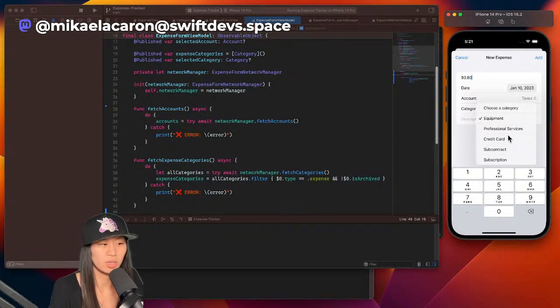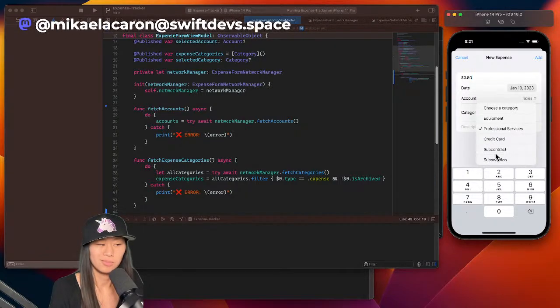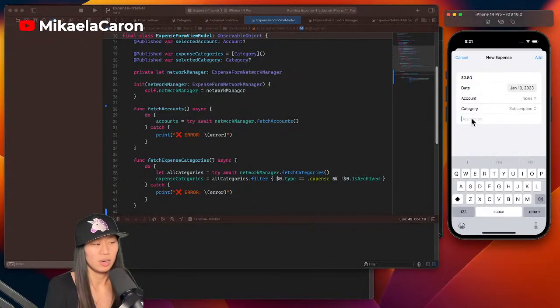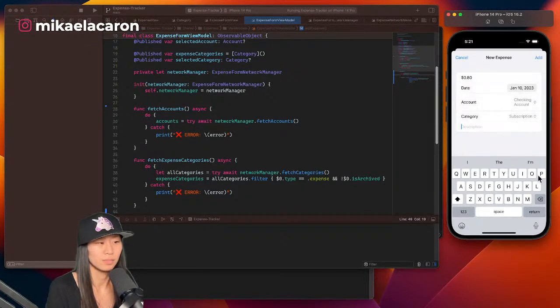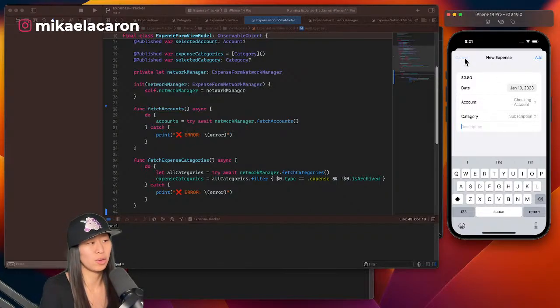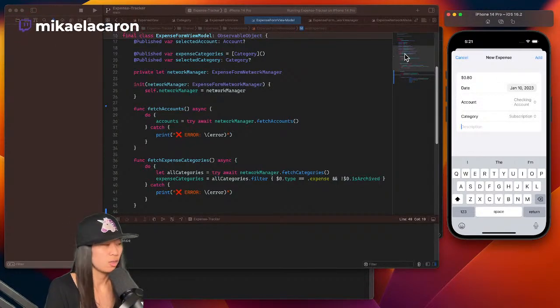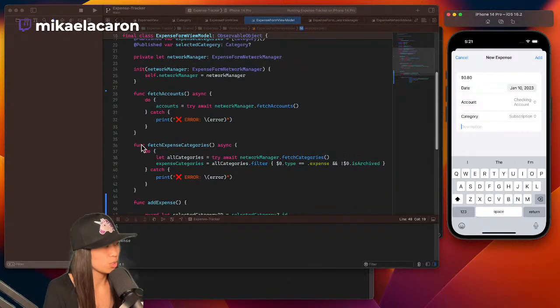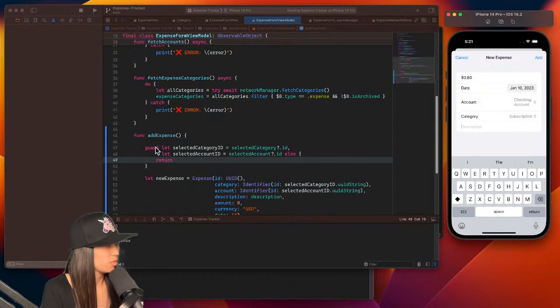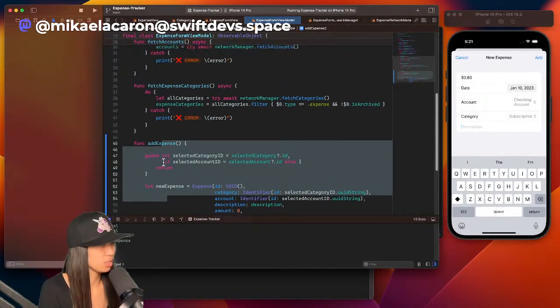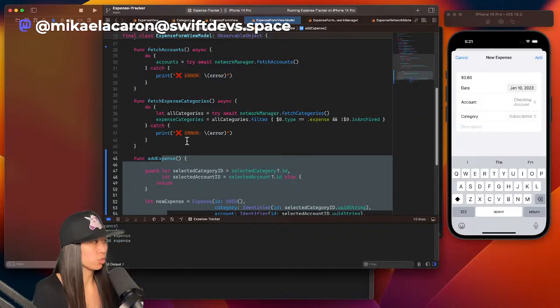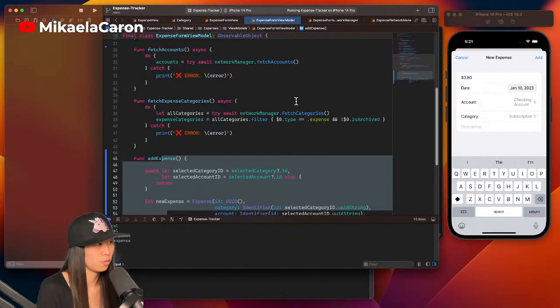So we have equipment, professional services, a bunch of random ones. And then lastly, you can have a description, so if you want to add more details for what exactly this was for. And then we don't have anything yet for the buttons, but that will be coming. So we started to build the start of all of this with the add expense. We have our two functions for fetch accounts and categories that filled this picker.